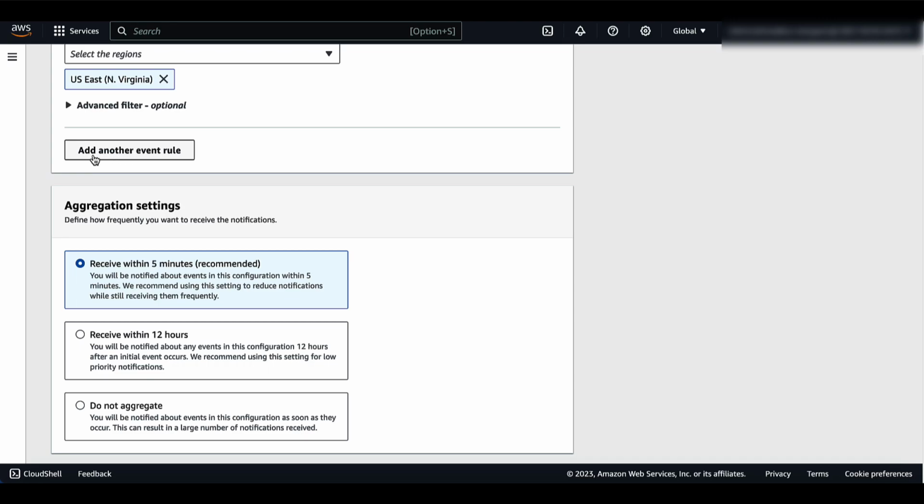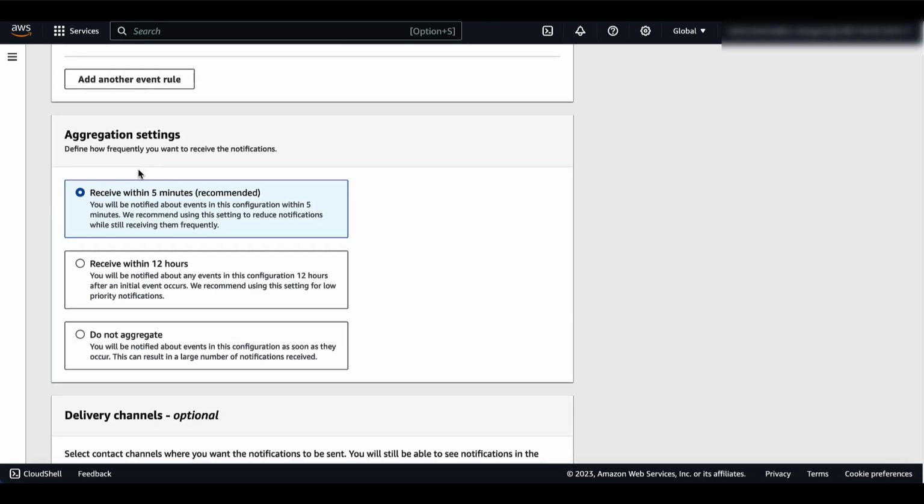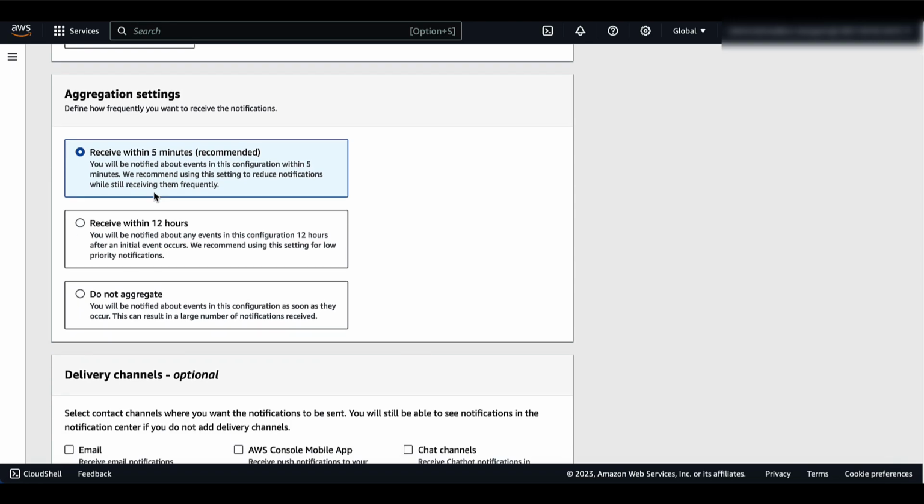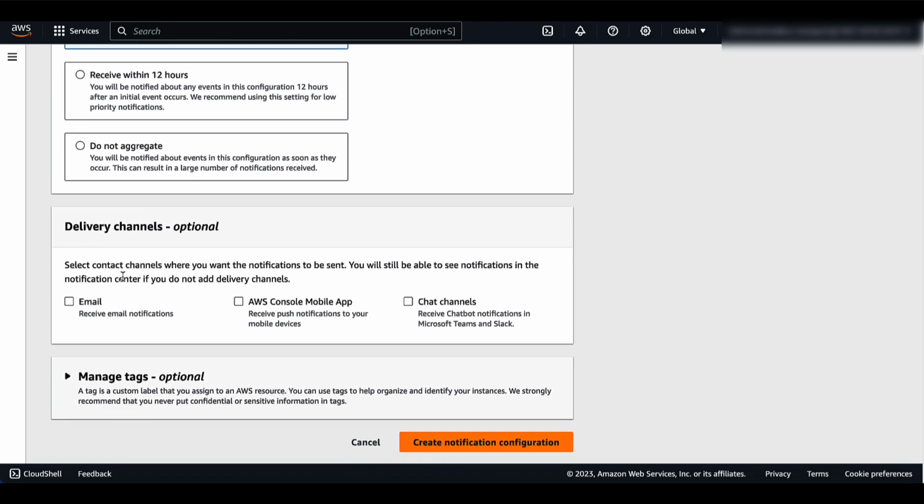You can also click on Add Another Event Rule if you have more than one customization. Choose Receive within 5 minutes under aggregation settings. Select the delivery channel as you see fit. This is optional. You will still be able to see notifications in the notification center if you do not add any delivery channels. For this demo, I'll leave it as default. Leave Manage Tags as optional. Click on Create Notification Configuration.